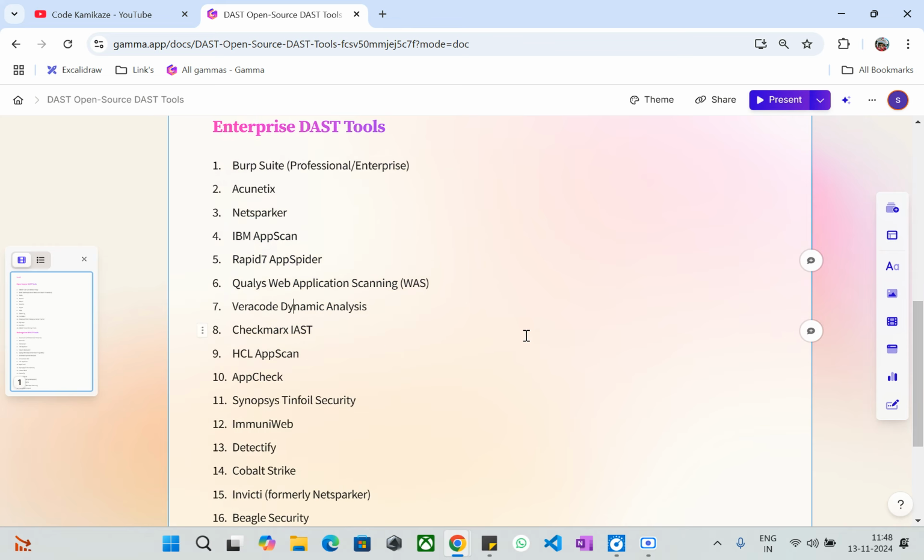The next one is enterprise DAST tools, for which you should pay or take licenses. The first one is Burp Suite, which is available for professional and enterprise use. The supported tech stacks are Java, Python, .NET, JavaScript, Ruby, and PHP. It's a widely used DAST tool for penetration testers, for discovering vulnerabilities in real time. Next we have Acunetix. Acunetix supports PHP, .NET, Python also, and JavaScript, Java, and Ruby. It's an enterprise-grade vulnerability scanner, regularly used for automating manual testing and other capabilities.